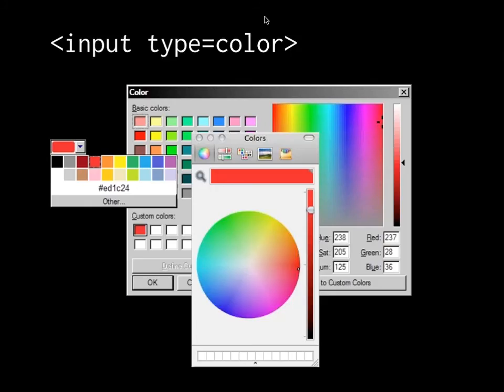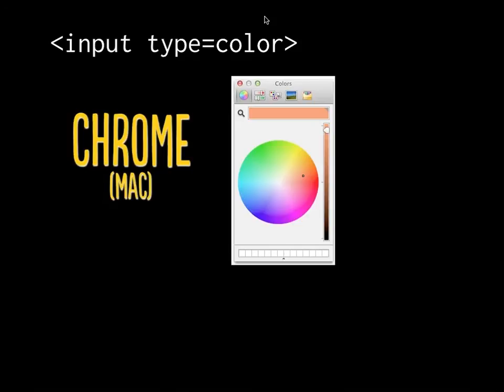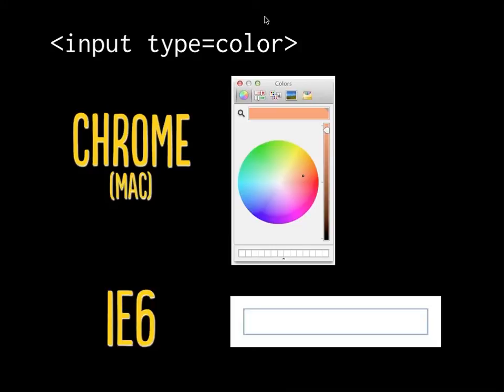Let's take the input type of color. That's the color picker that we saw earlier, and we saw it working fine. On my machine, which you're looking at right now, it's Chrome on a Macintosh, and the color picker looks like this. On Internet Explorer 6, as an example, or a browser that does not support the color picker, it looks like this. It's just a text field.